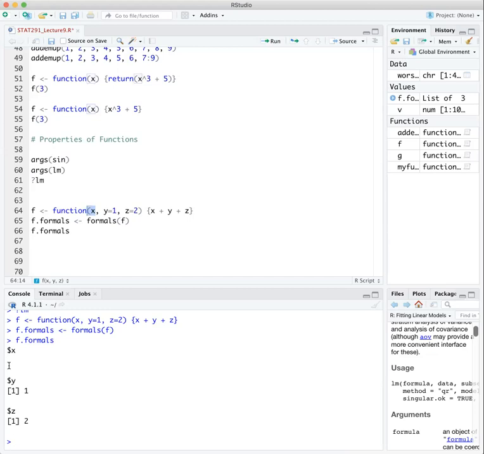And please keep in mind that the formals function, this guy, is available only for functions written in R, okay? And not for built-in functions in there. You can just see this example.